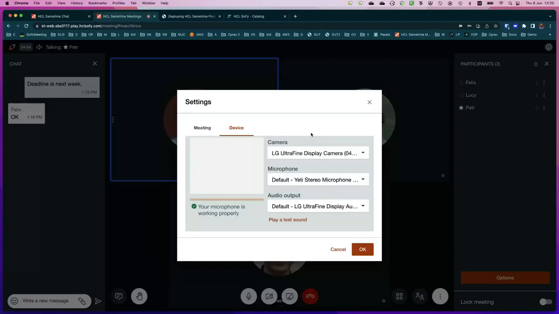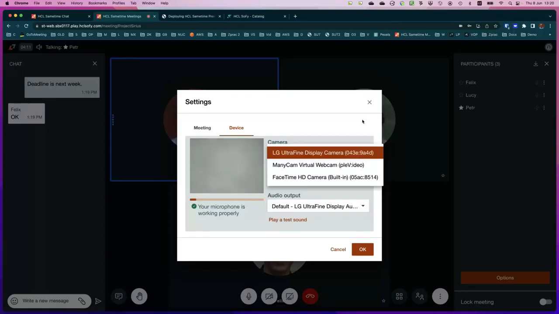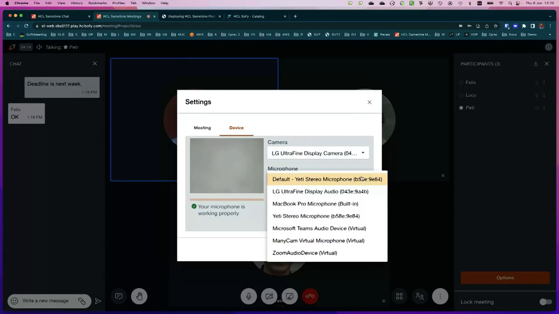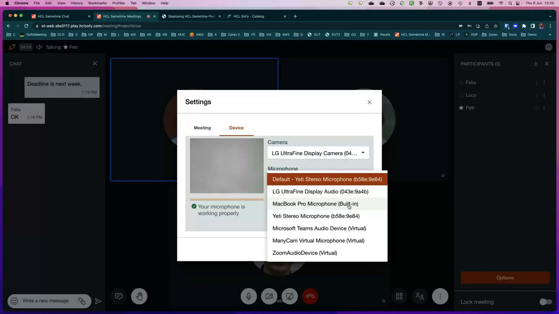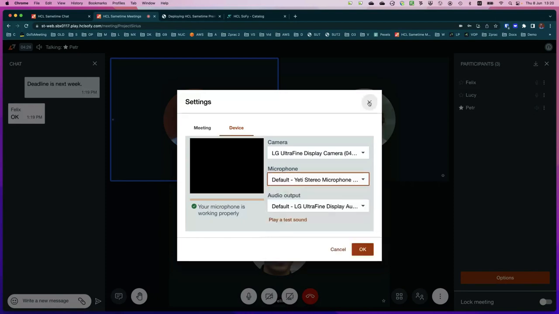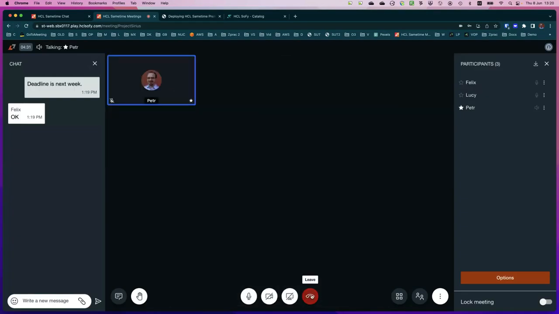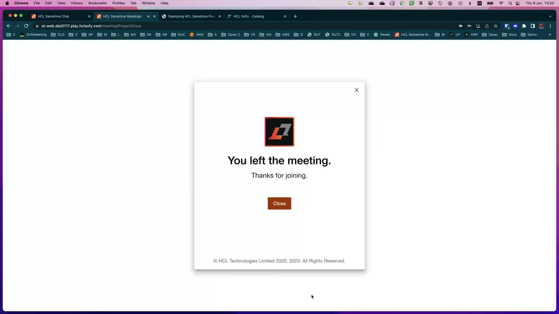You can specify which device you want to use. Multiple cameras, multiple microphones. Okay, now there are many microphones in this one. Okay, so closing same time and closing this meeting. Leave. Close, okay.